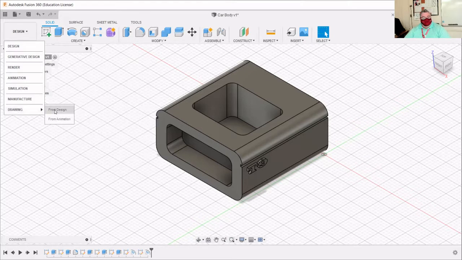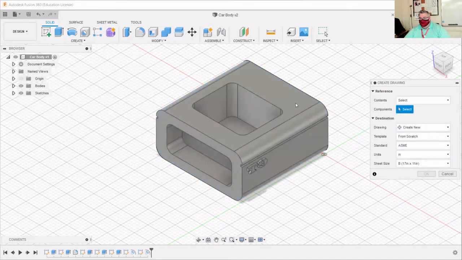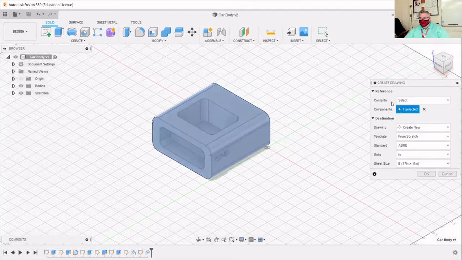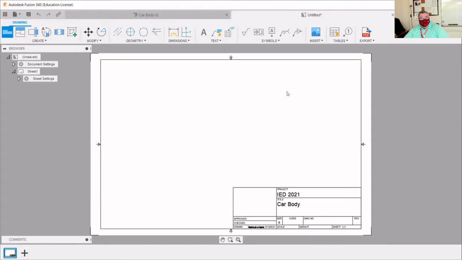So a drawing from design, it kind of highlighted that in blue, thinking that's the one you want. Full assembly, I would say just select, because it's the whole thing. Just in case you have something else you've created on here, you don't necessarily want those other parts. So I always select the one that I want and then click OK. And then it does take a few seconds. My computer is newer and faster, so it probably takes a little bit longer for your drawing sheet to pop up. That's understandable, considering.